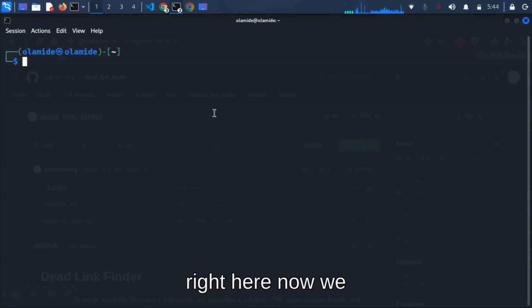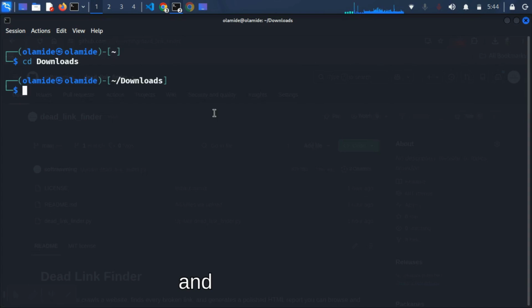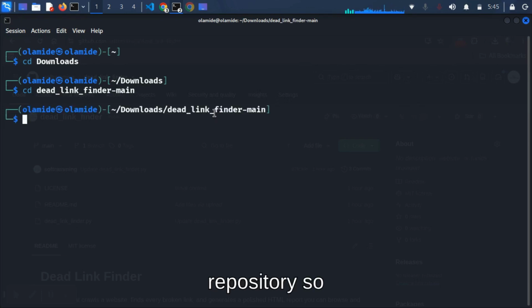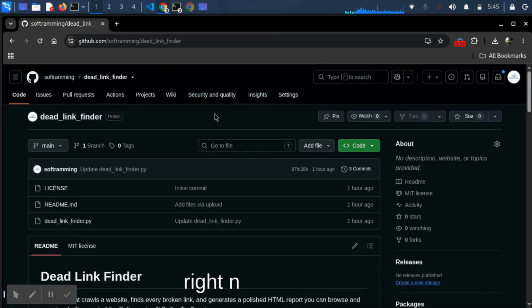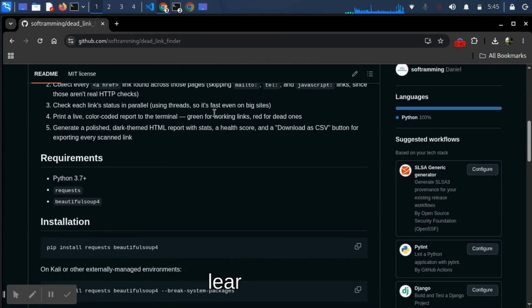So right here now, we navigate to the downloads directory. And after doing that, you also navigate to the dead link finder's main repository. So let me clear my terminal, then head back to my GitHub. So right now in GitHub, under the README section, let's learn what to do.